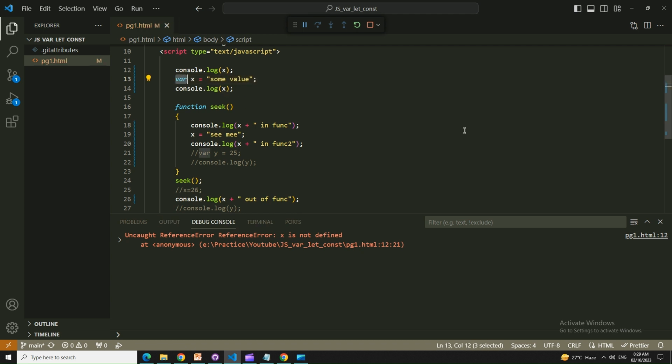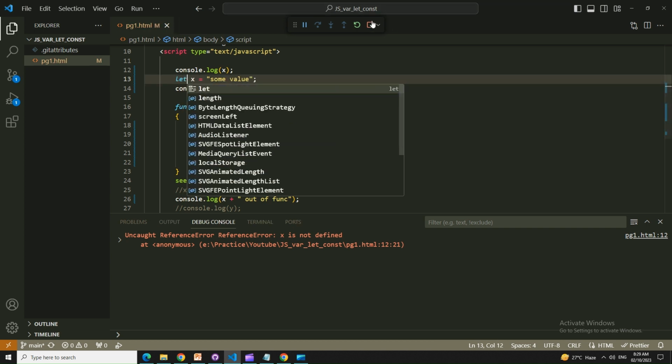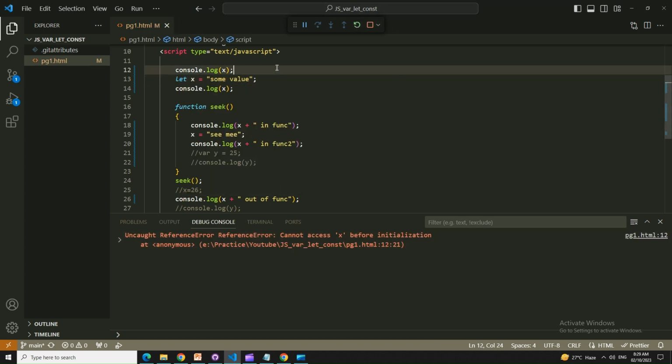Now let's try to do the same thing with let. Let will never let you access. If you have not declared, you cannot use it. So it's a strict or tightly coupled thing. You can never access that without initializing or without assigning any value to it. But it will not throw an error in one case.